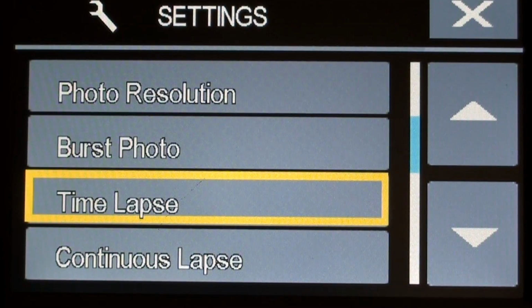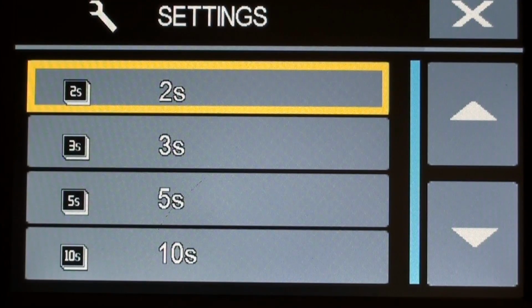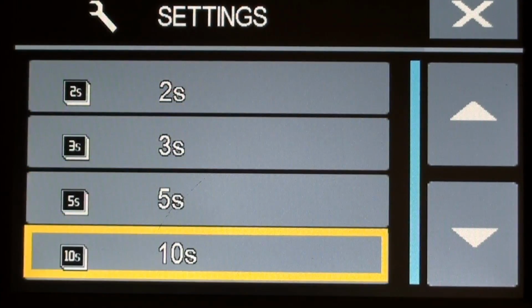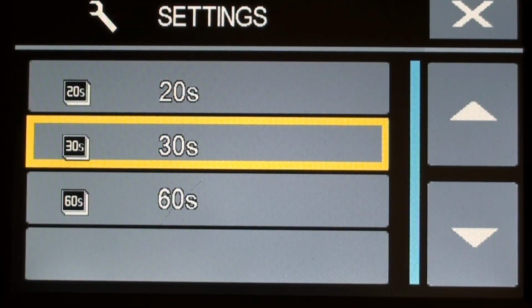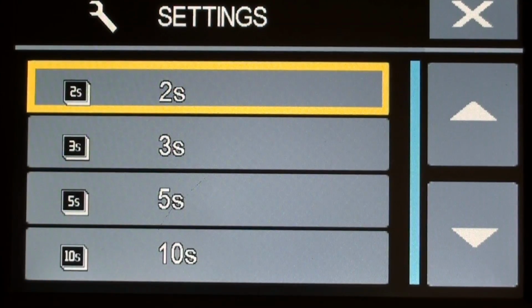Next we can skip burst rate, but we need to go down to time-lapse, hit enter, and make sure that you select the frames, the time sequence between each frame. 2 seconds, 3, 5, 10. If we go ahead and scroll down, it can be 20, 30, 60, or we can start back at 2.